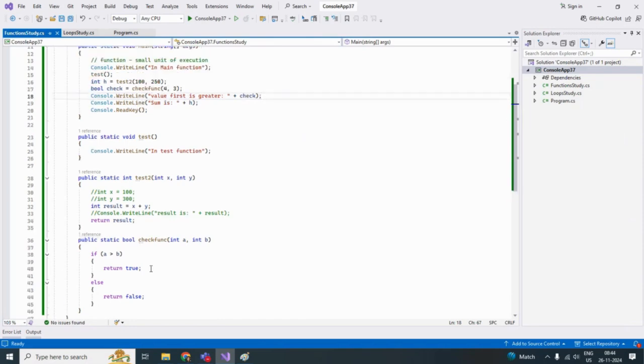I'm just telling you that if I say bool, then it will return true or false. If I add some data type like int, bool, double, string, then it should return something. Whenever I add a data type in my function name, it will return me something.